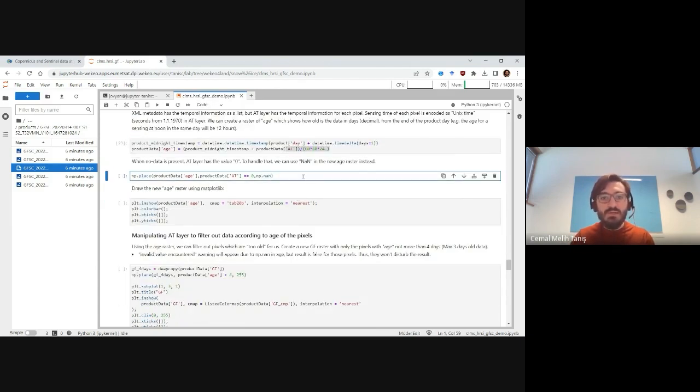Another important thing here is that if there's no data in the product, which generally there is at least 1 pixel, the AT layer is then 0. But for visualization purposes, that's a bit of a problem, because when you have 0 and higher numbers in a raster, the colors are not good for visualizing. So what we can do is change it to not a number, None, so that it is not plotted.